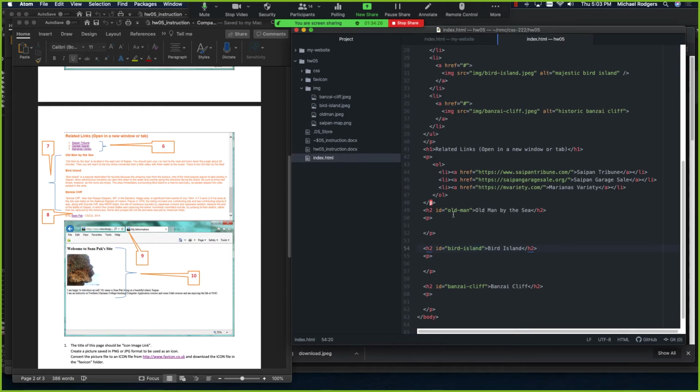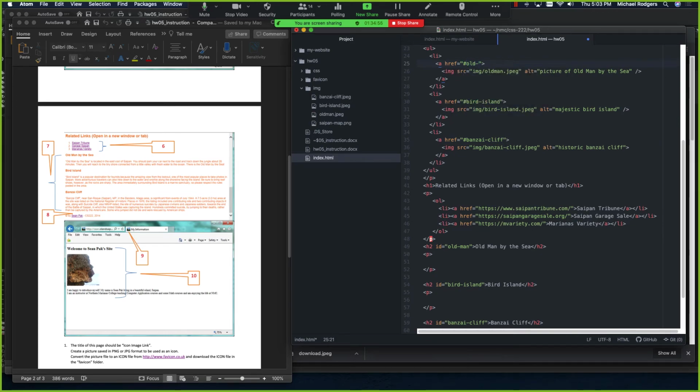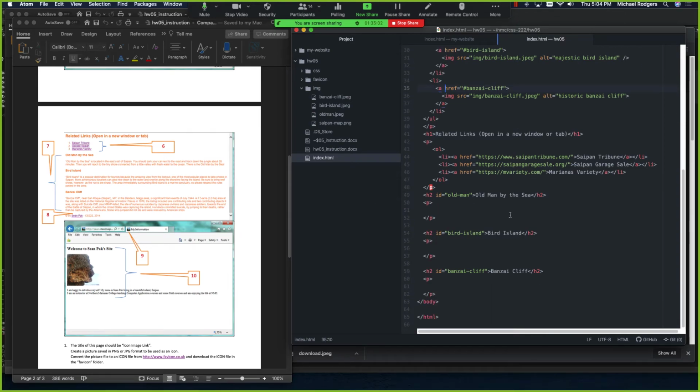Now we just need to take these target IDs and apply them up here. So we have the href, so we're going to go up to Bird Island and type in hashtag bird-island. For Bonsai Cliff, it's hashtag Bonsai-Cliff, and then up above here is Old Man, hashtag Old-Man. All right. Now, of course, you have to put in some content here about Old Man by the Sea, or Bird Island or Bonsai. It's really up to you. Okay.